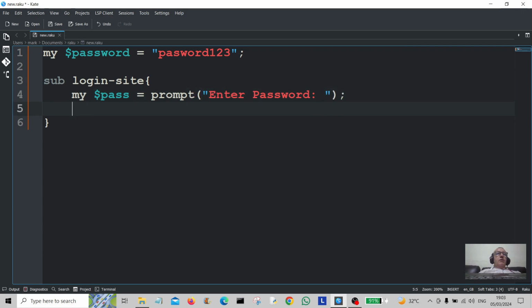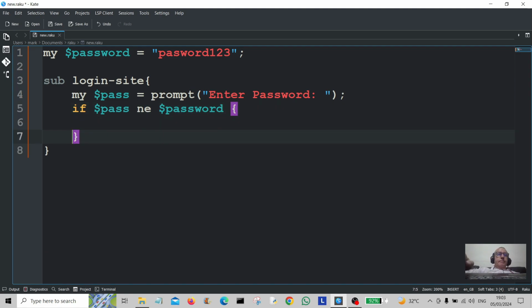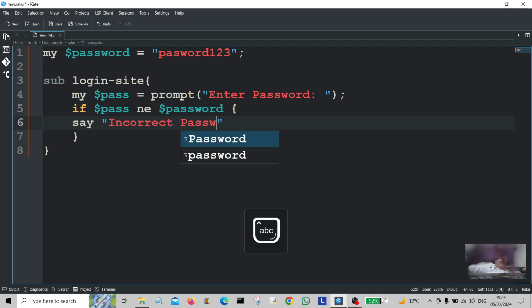And then we're going to use a conditional statement starting with if. So if the scalar pass here is NE, not equal, to scalar password, which we created above here, so if what's entered is not equal to that password there, we're going to do something. We're going to print out a message using say: Incorrect password.